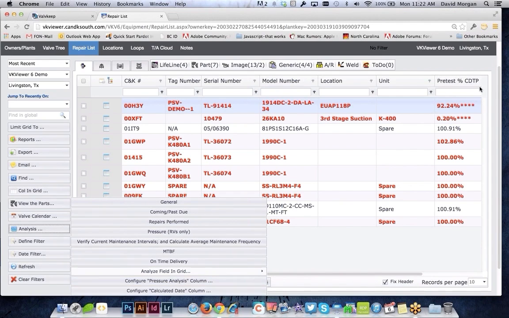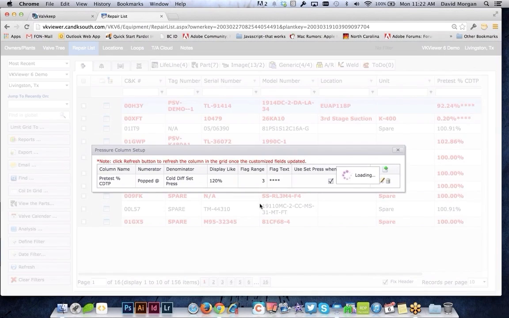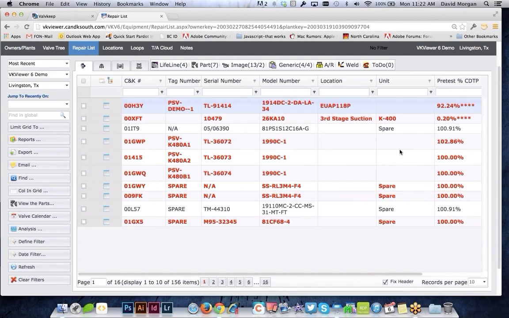The pretest versus cold differential test pressure is one such example. If I were to go in here, you can see that I've configured that to give me a specific range outside of what it tested at. And that would depend on Section 1 and Section 8, of course. But I can configure that and I can create whatever type of flag that I want, so that if it falls outside of that range, it'll automatically add that flag to the column. And this is a quick visual indicator and a quick analysis on your data to tell you exactly how many valves you have that are failing pretest, whether it be too low or too high. Anything outside that range is going to show up.